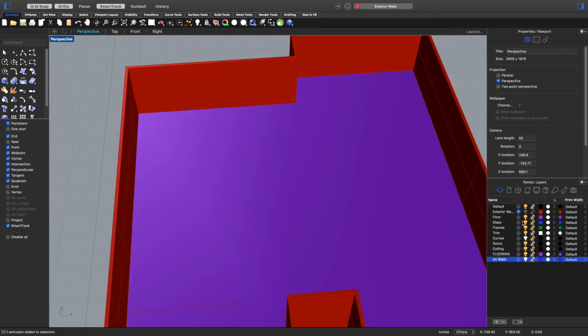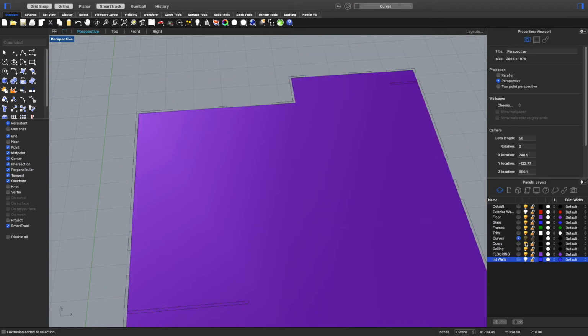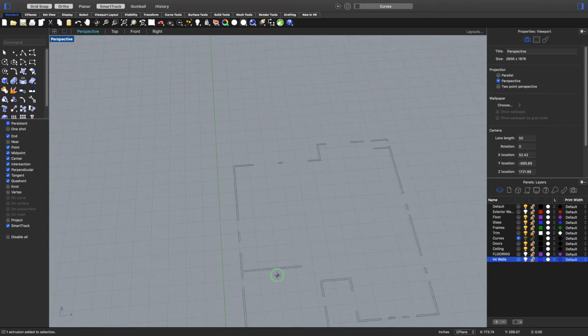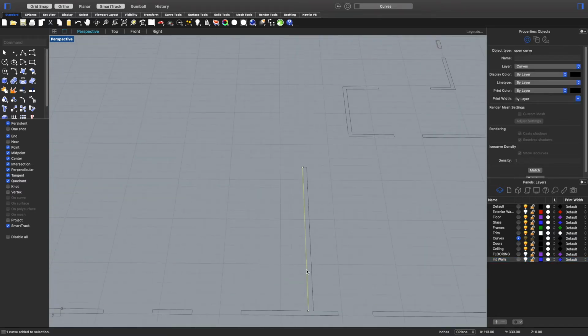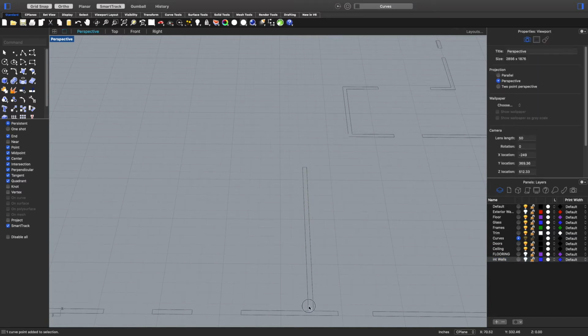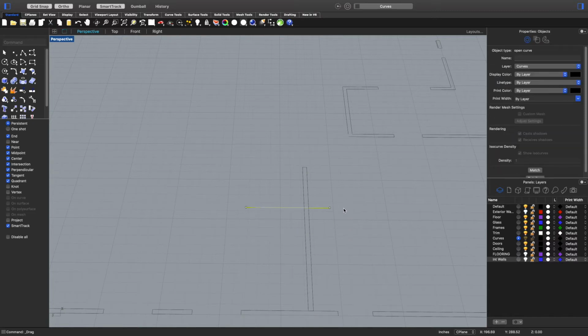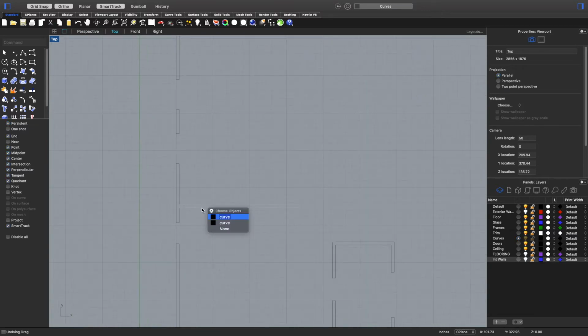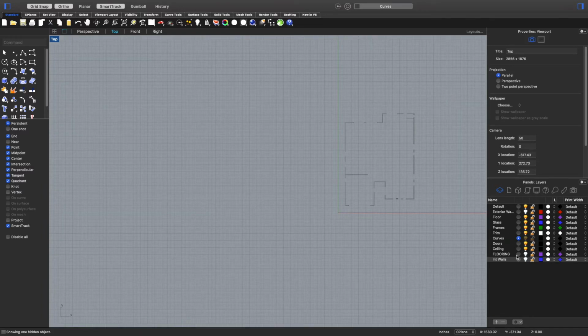I can move on to my next. So let me turn off those layers so that I can work on my curves a little bit and put them all on the same layer, and then we'll make windows. Okay, so now I'm going to put everything, even the interior walls, on the curves layer, on the interior wall curves. Let's see here. Turn that back on, and I'm going to hide the.